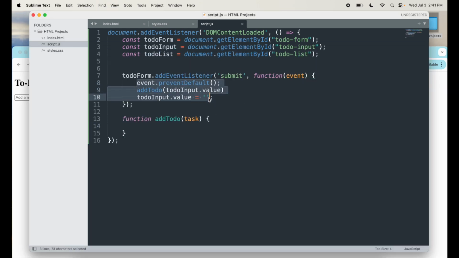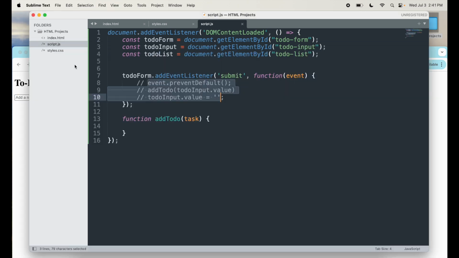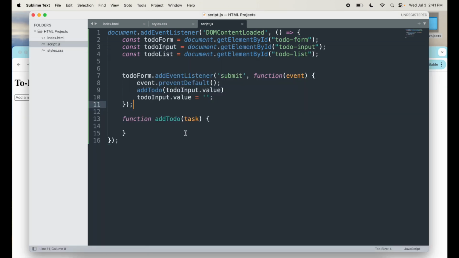If I remove this, refresh, and run it, you see it's doing something, which means it's submitting the form and refreshing the page. So now with this, it will submit this to this particular function. Now what do I need to do once this function is called?